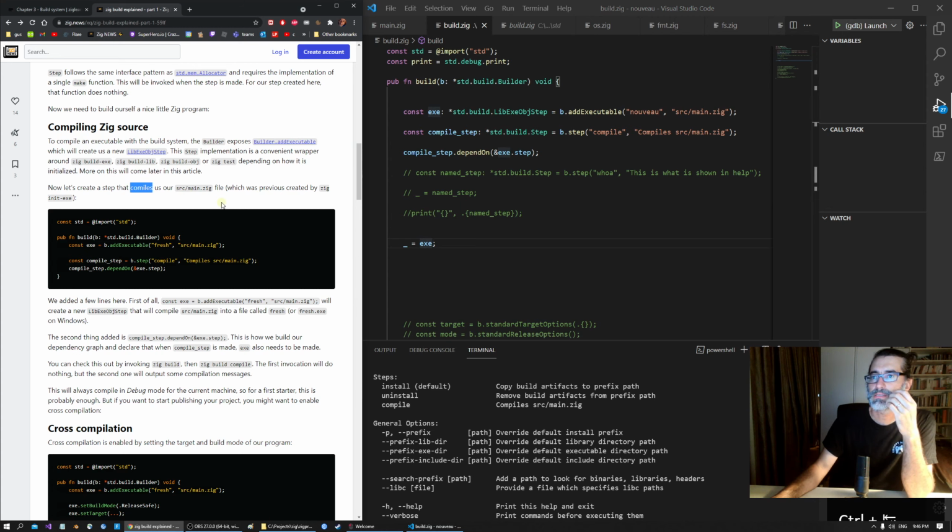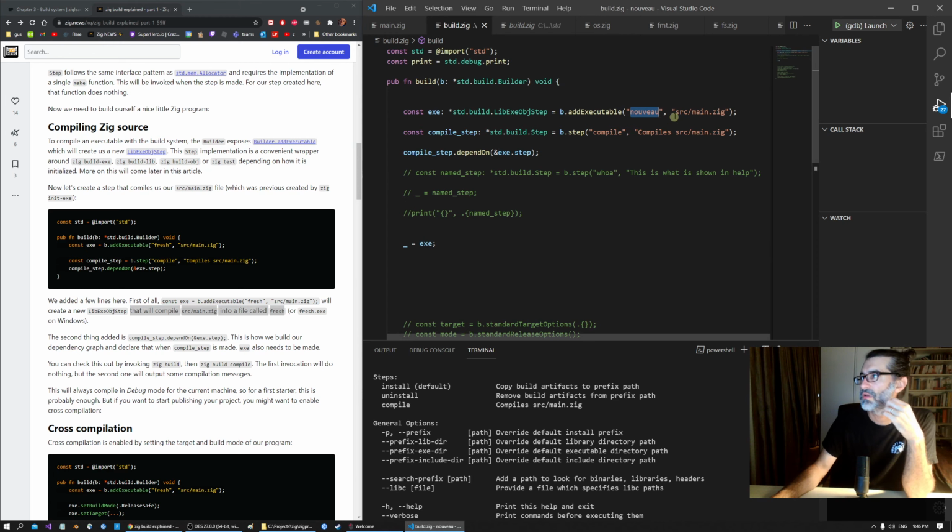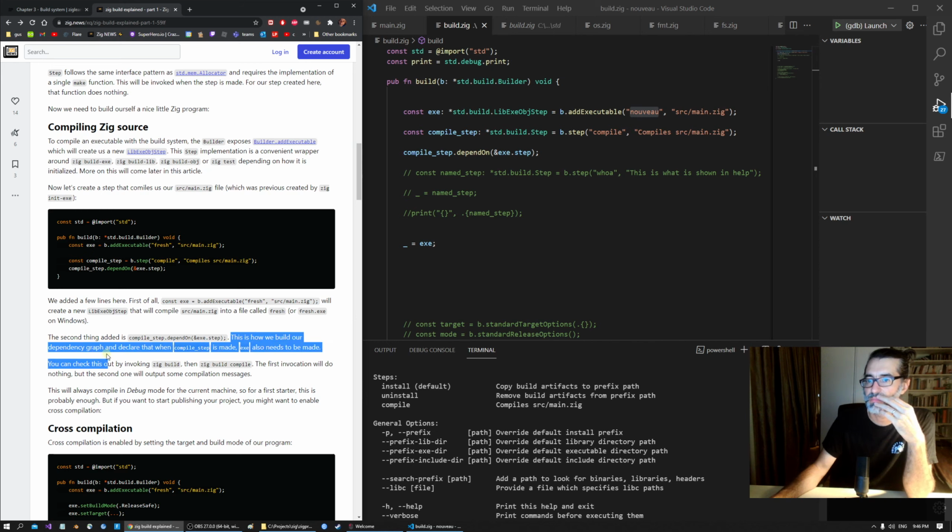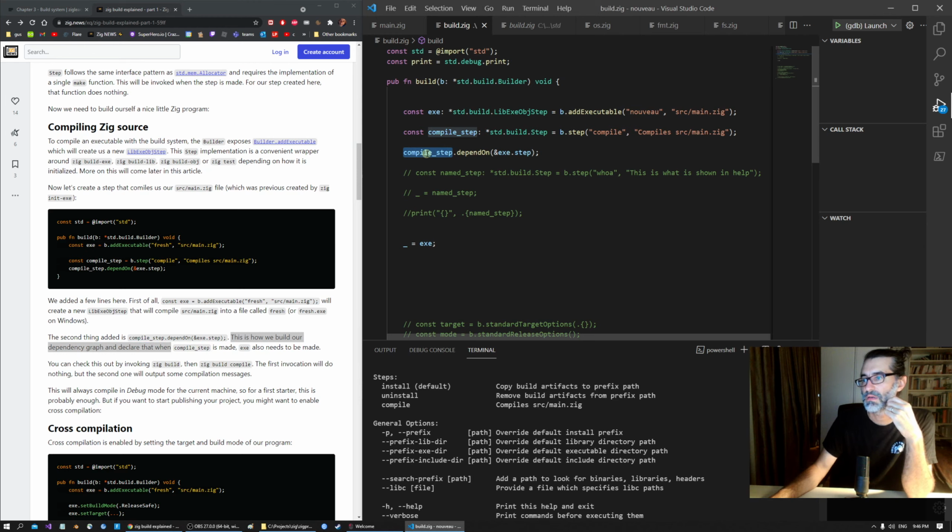That compiles us our main previously created with zig init exe. We added a few lines here. First of all, exe will create a new lib exe obj step that will compile into a file called nouveau, or nouveau.exe on Windows. The second thing added is compile step depend on. This is how we build our dependency graph and declare that when compile step is made, exe also needs to be made. So when we decide to compile, we also want to make this.